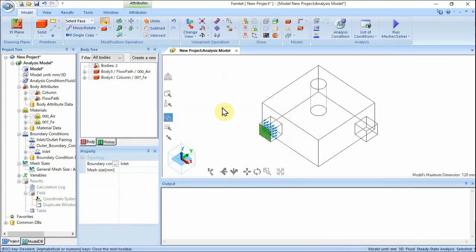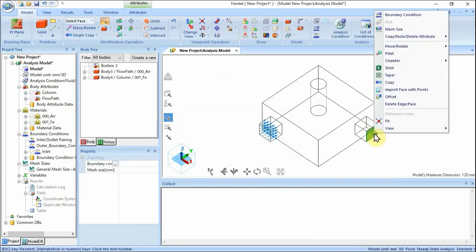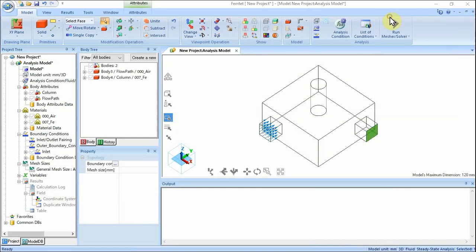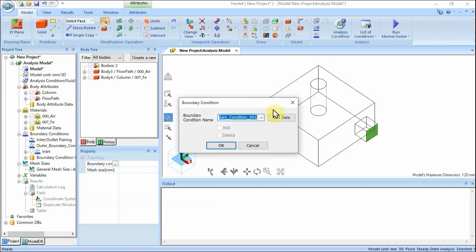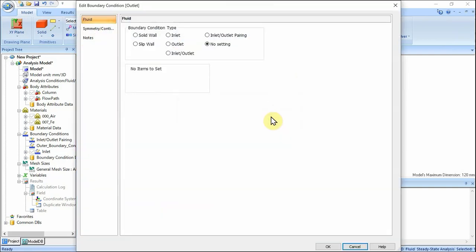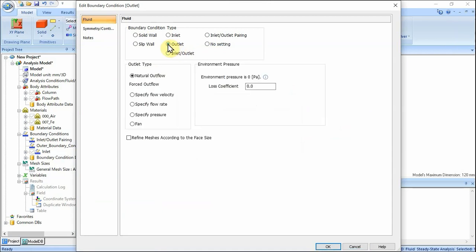Then, highlight the outlet surface and click to select. On the right-click menu, click Boundary Condition. In the Boundary Condition dialog box, enter Boundary Condition Name, Outlet, and click Edit Data button. In the Edit Boundary Condition dialog box, confirm that on the Fluid tab, Outlet is selected as the boundary condition type. Natural outflow is selected for the outlet type. Click OK button. The boundary conditions have been set.